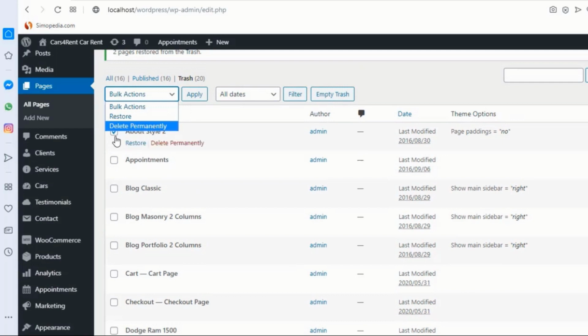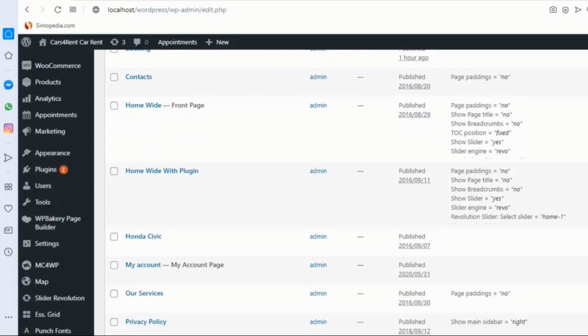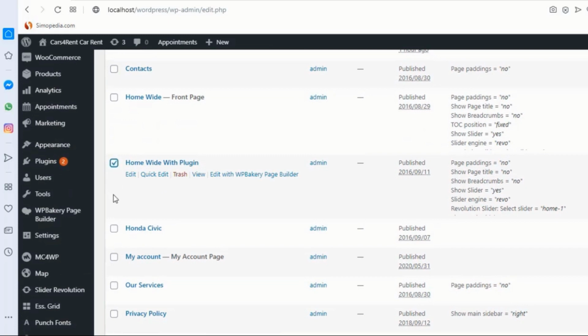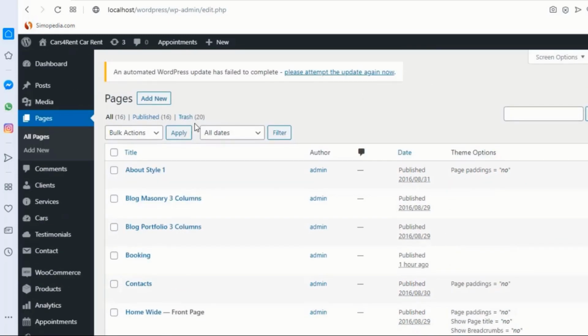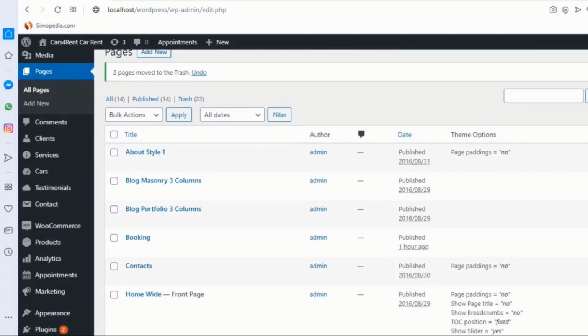So if you need to delete any page permanently, you just click delete permanently. But if you want them to stay there, just click move to trash. They are not going to be deleted. It only cleans the main page that you are working on.